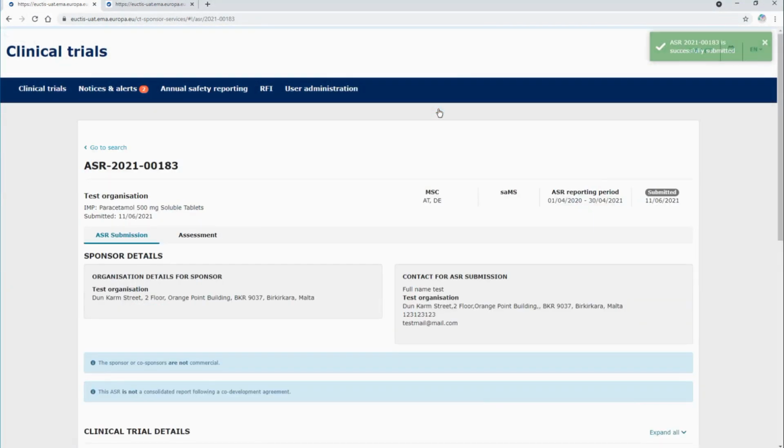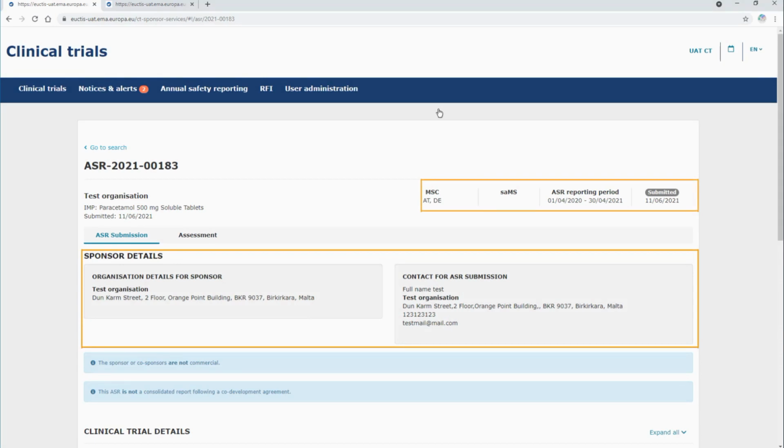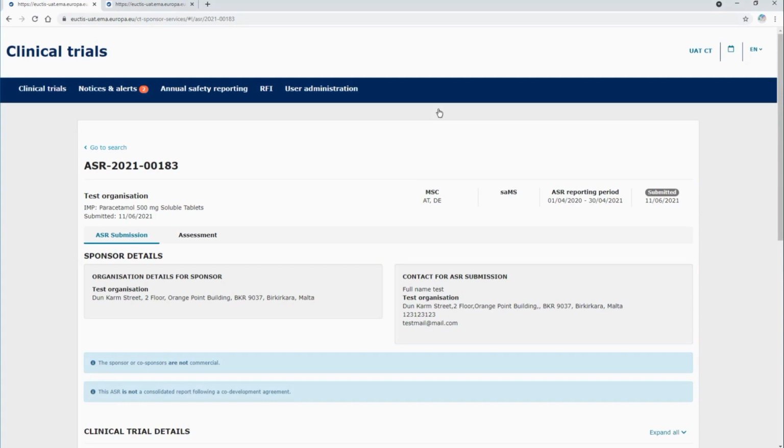Once submitted, you land in the ASR page on the ASR Submission subtab. The page outlines all the information about the ASR, which was populated using the four sections explained before, including the MSCs of the selected trials, the reporting period, the sponsor details, etc.